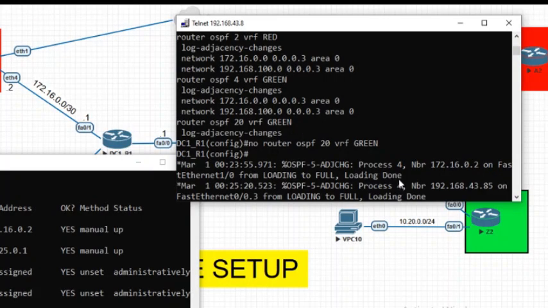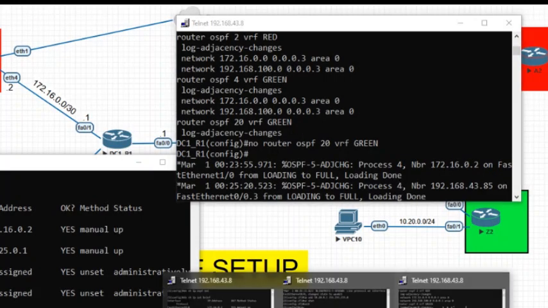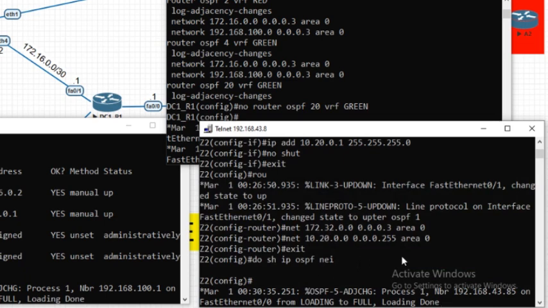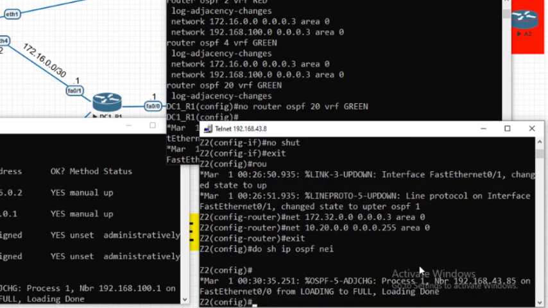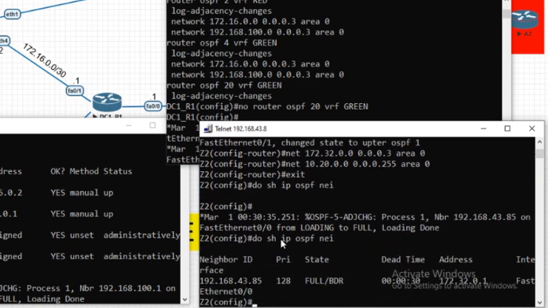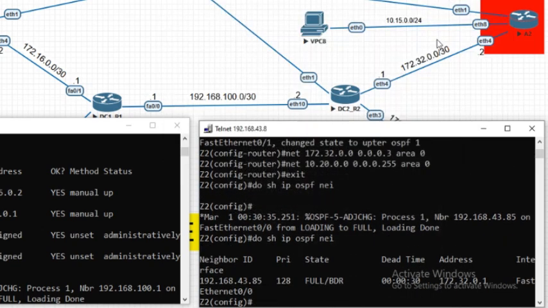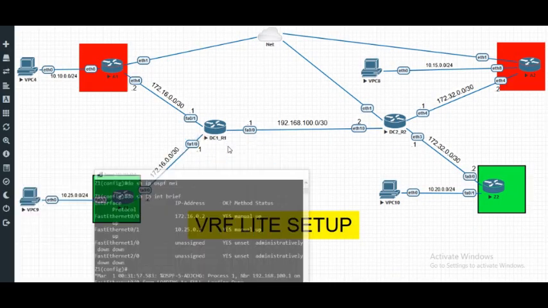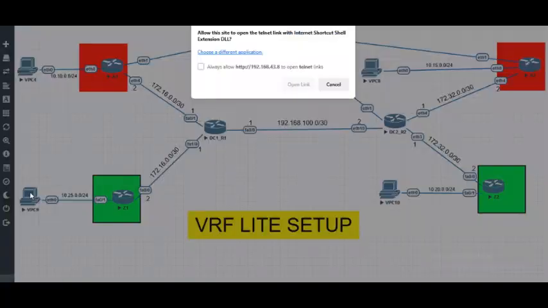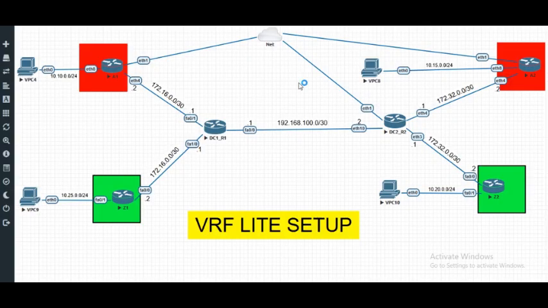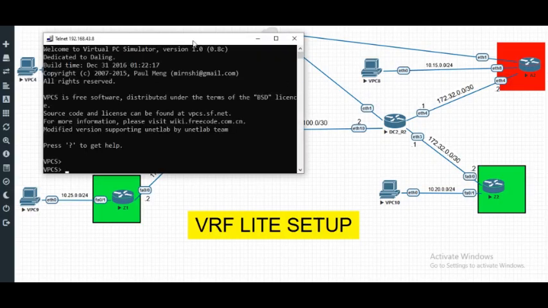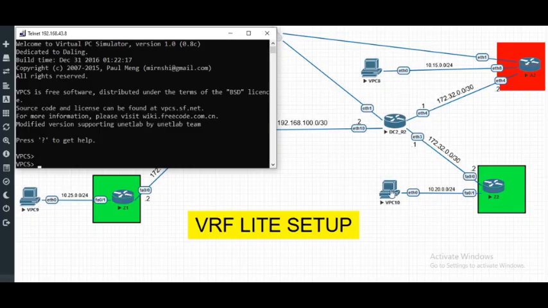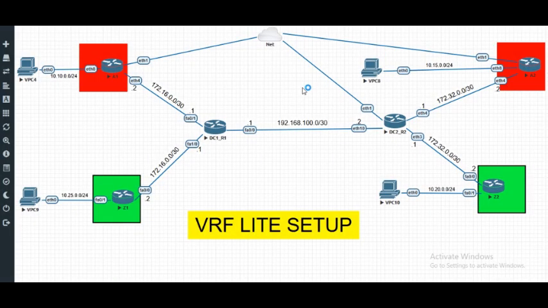Alright, it is up. So if you run the command again to check the neighbor, it should come up. Yeah, it is up. So we are through with the configuration on the routers. Let's do that of the end devices. So let me go to this, which is the one attached to Z1, and let's bring up the one attached to Z2.